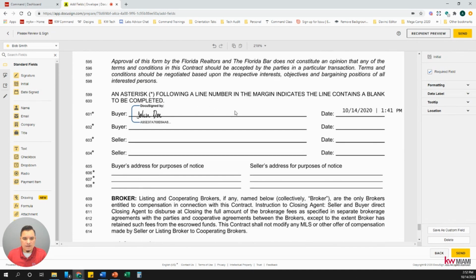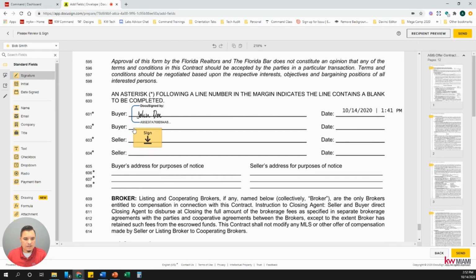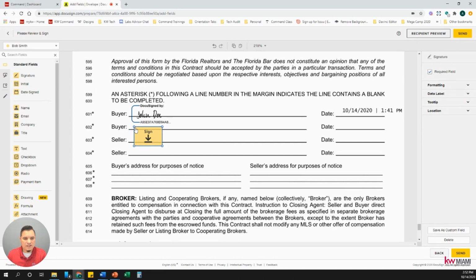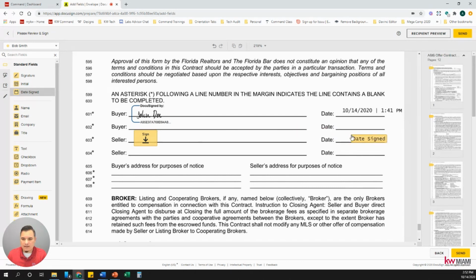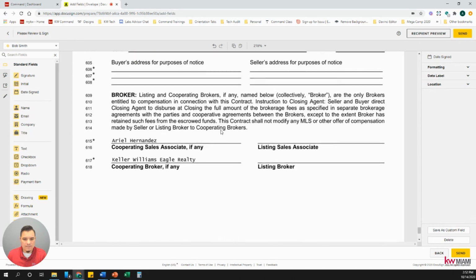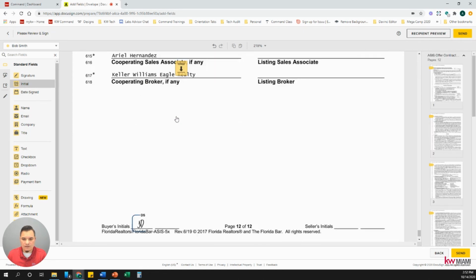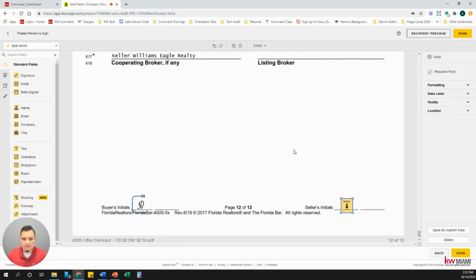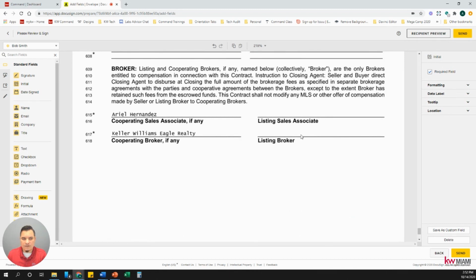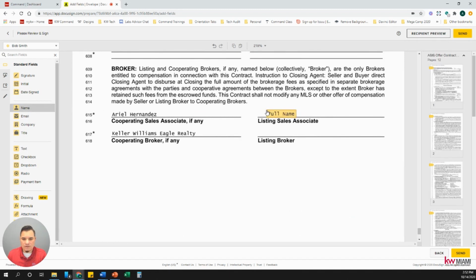Add the initials here. Add the signature here for the seller. Always keep in mind this black line right here under the black arrow has to be aligned with the line where you want the signature on. All right, so reduce it here and that line is right on this line. And date signed. Good. And add that final initial over here. And if you want to add your information, you can just come here to text box.